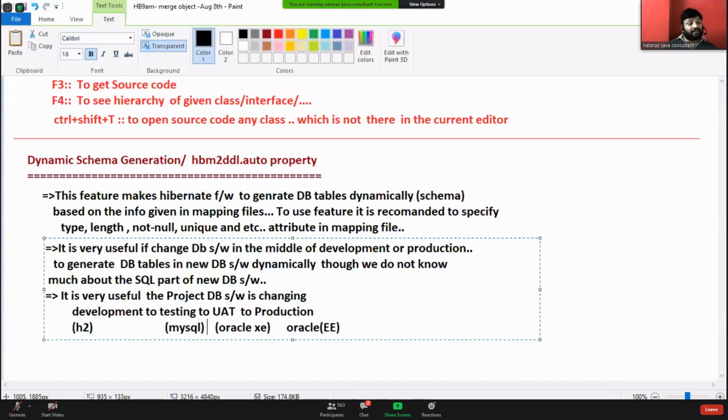Now tell me, in this situation, don't you think it is a good feature? H2, I don't know how to create tables; Hibernate will take care. MySQL, I don't know how to create tables; not one table, two, three tables, 100 tables. Are you getting my point?